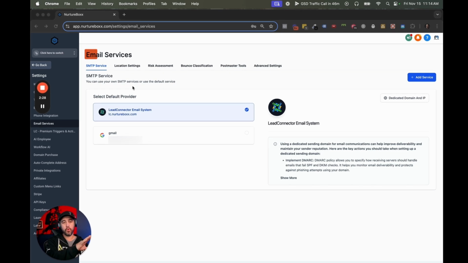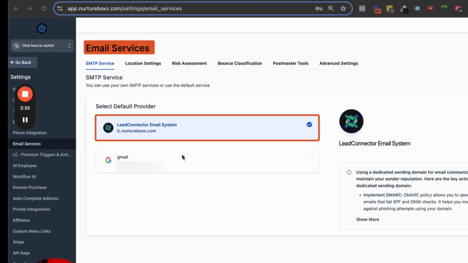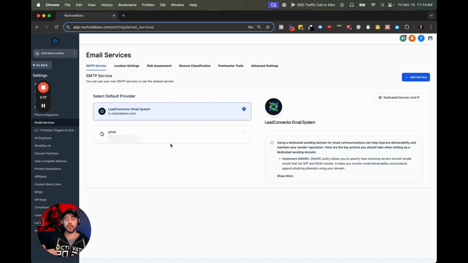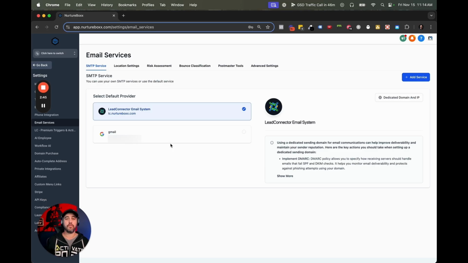Let's walk through what we have here in email services. Okay, so we can add a service. I'm showing you our lc.nurturebox.com right now. You can also add things like Gmail. So if you just want to use Gmail as the default sender, I highly do not recommend this at the agency level, because that's going to be the default mailing domain for all of your sub accounts. You don't want your clients mailing out of your own Gmail account. So we do want to set up a unique mailing domain for this.